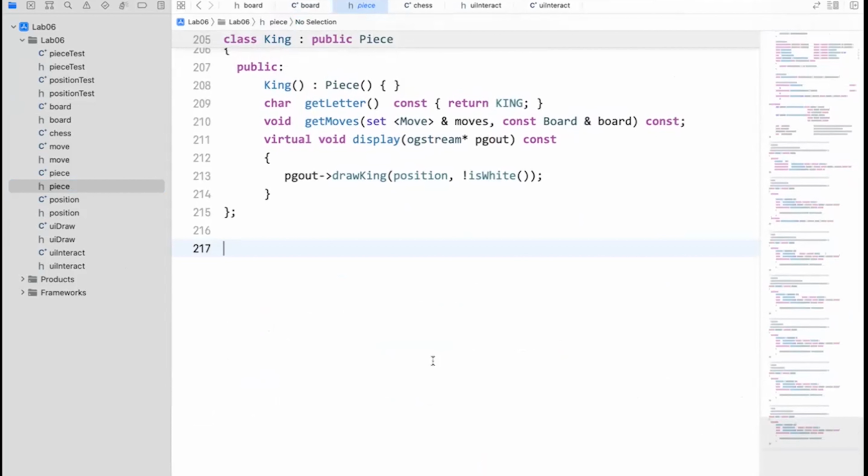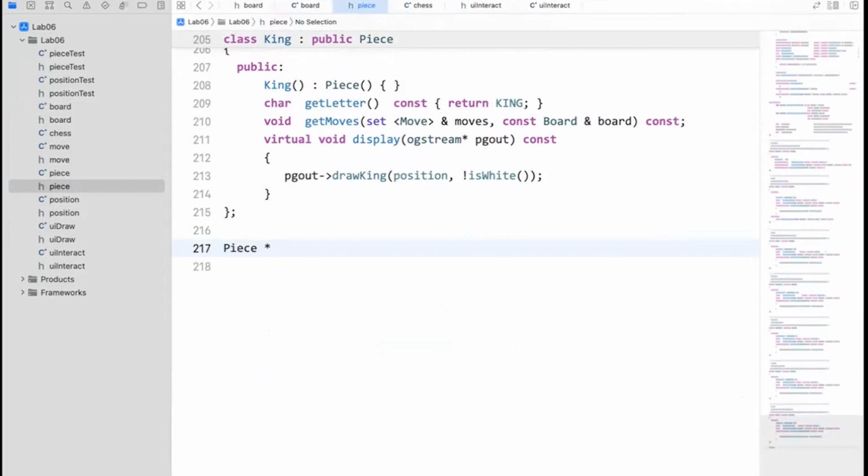The first thing I'm going to do is create a builder function. And it's going to take a piece. It's going to return a piece, and I'm going to call this builder. And I'm going to not take an ID, but rather I'm going to take a piece type. I'm going to take a position, and I'm going to take a Boolean to tell me whose side it is. Okay, so now that I created the header file for this, I'm going to implement this in implementation.